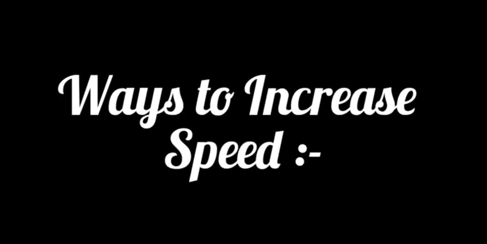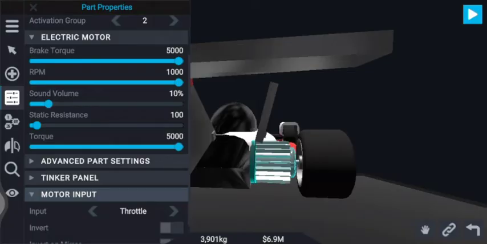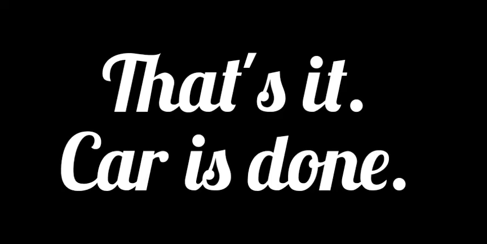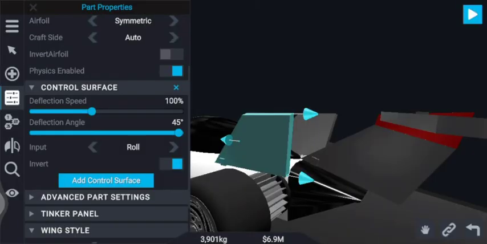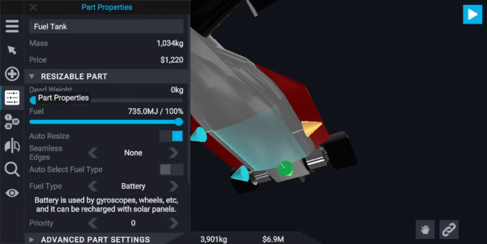And our last issue is the wheel or the speed. To increase the speed, I have two different ways. First is to increase the wheel torque, and the second is to magnify the wheel torque by using an electric motor. So I used the default motors in the rear wheels with maximum torque, and reduced the gear ratio of all four wheels as much as I can. And our car is ready now. As some extra features, I added roll wings and yaw wings to make better turns, and placed my battery under the car.